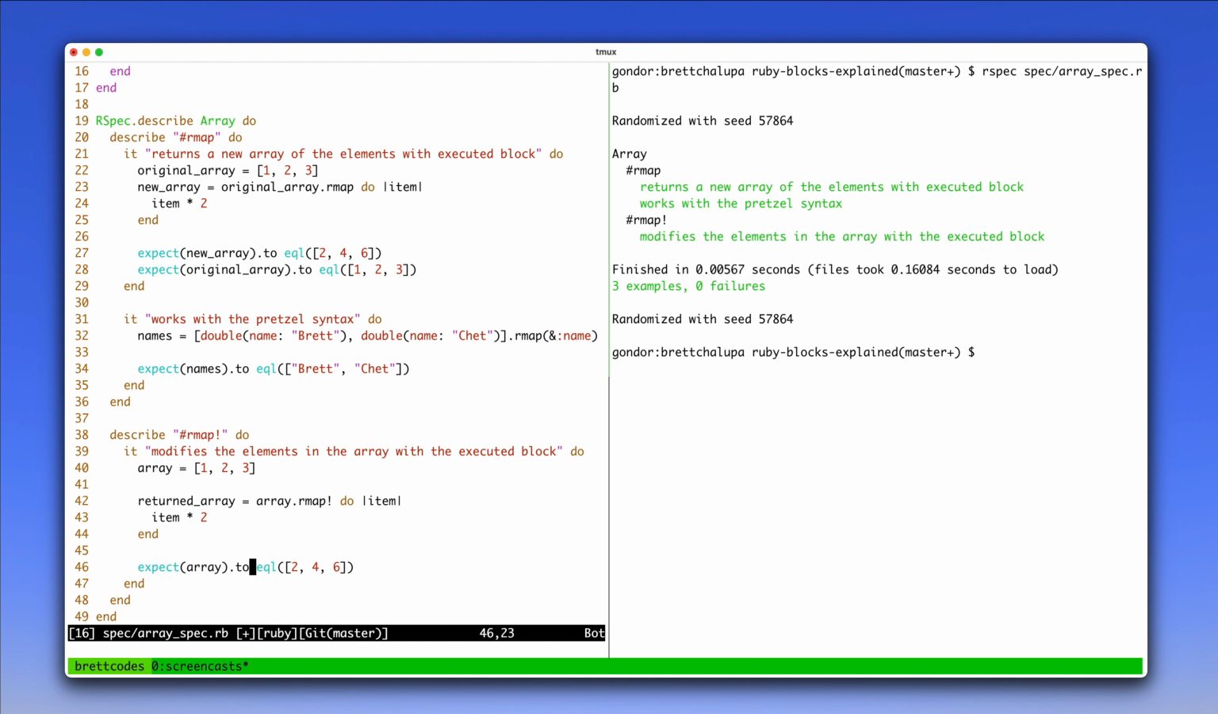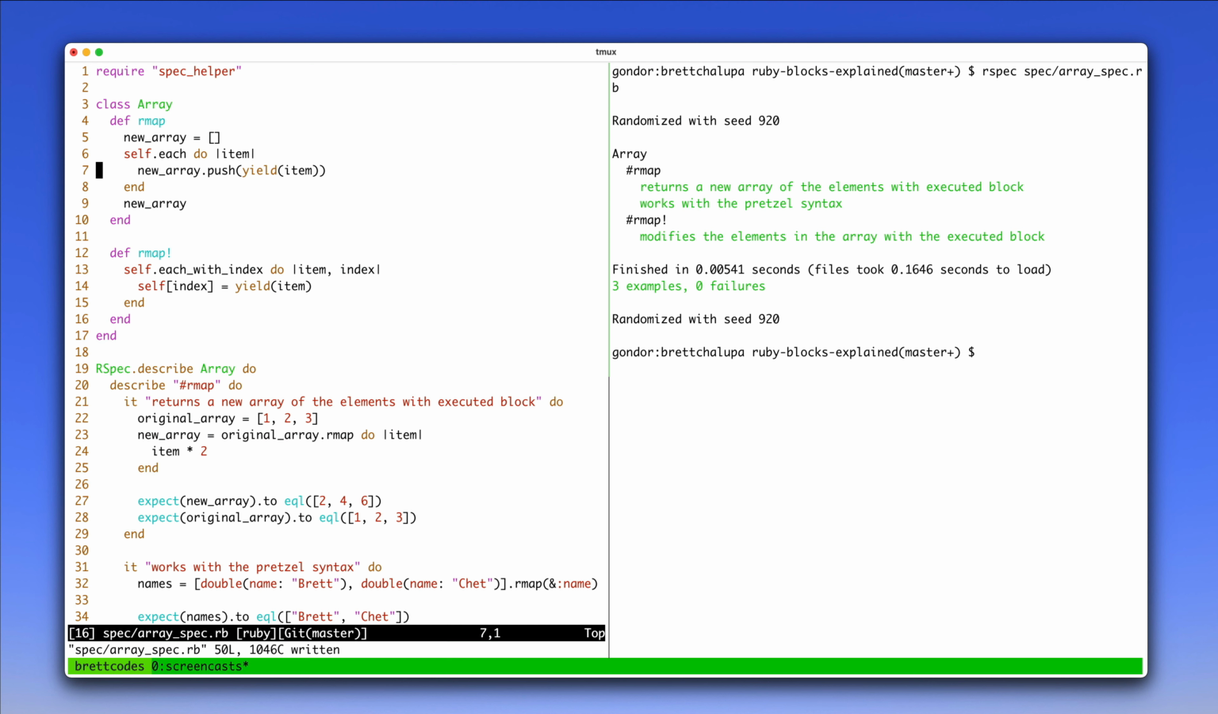So that's one demo of using a block. This is useful if you're building code where you're iterating through things and want to build a new array or select certain items, that sort of thing. A lot of this is baked into Ruby's enumerable. So this was an exercise in rebuilding something that already exists and maybe not that useful.